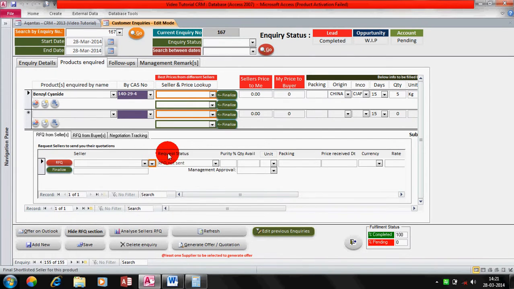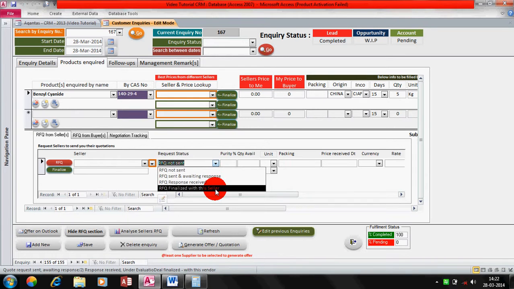Fine. The next combo is a request status. It has 4 messages: RFQ not sent, RFQ sent and awaiting response, RFQ response received, RFQ finalized with the seller. So at any moment your senior wants to know, or you want to know, what is the status of the RFQ which has been sent to a particular seller, this status box should help you identify the current status.